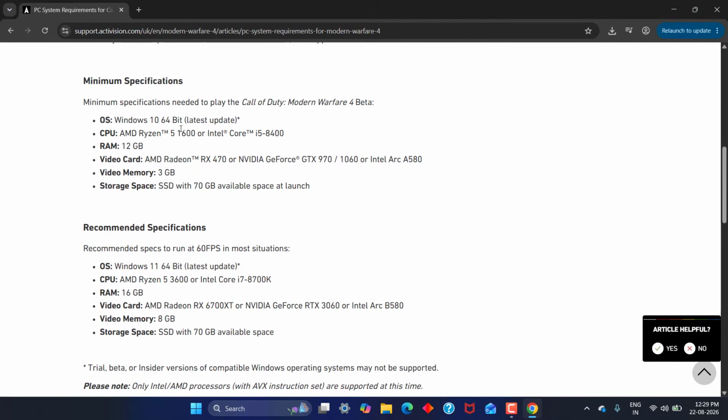Here you can check the minimum specifications and recommended specifications: the OS, CPU, RAM, video card, video memory, and storage space. Check it.